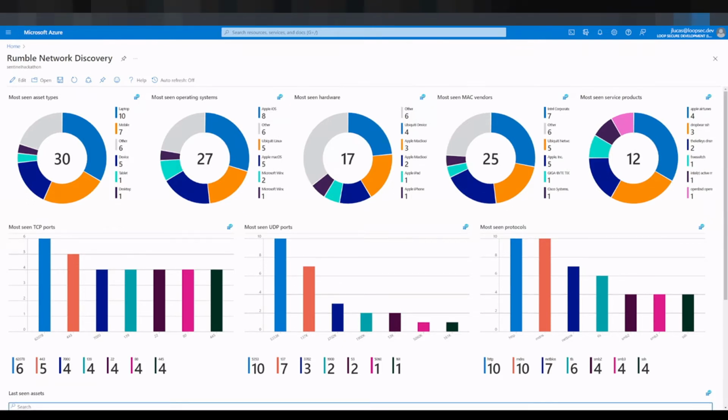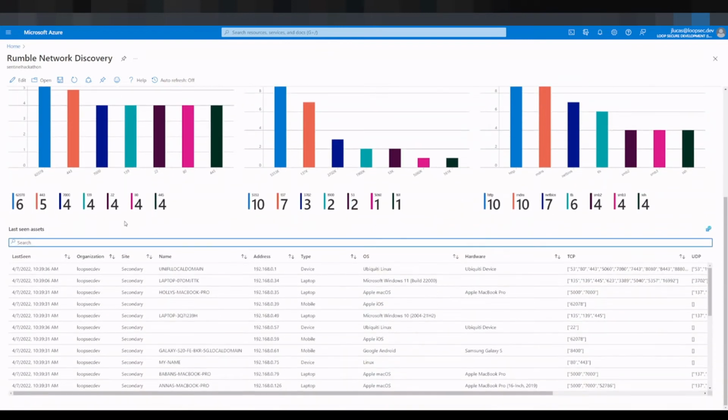Jumping over to Microsoft Sentinel, here's an example of the workbook that's included with the solution. As you can see, I'm presented with some interesting insights about my environment, such as the most seen asset types or operating systems, but also the prevalence of certain TCP and UDP ports, protocols, and services. Another key benefit of the workbook is the asset summary table, which allows me to query information about the assets in my environment without having to construct complex KQL queries.